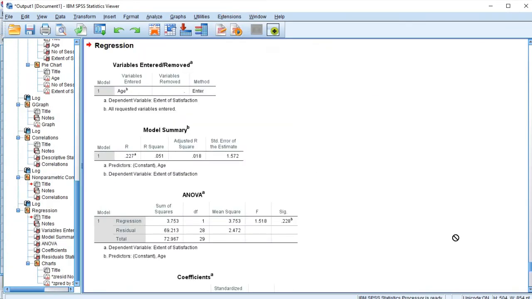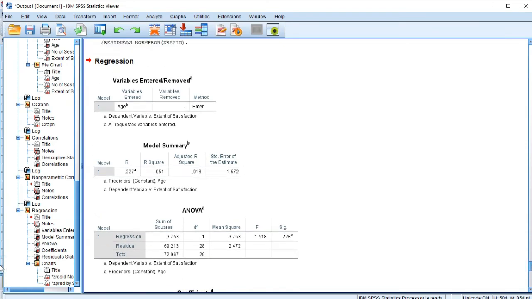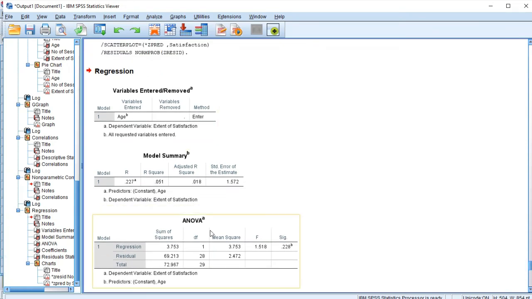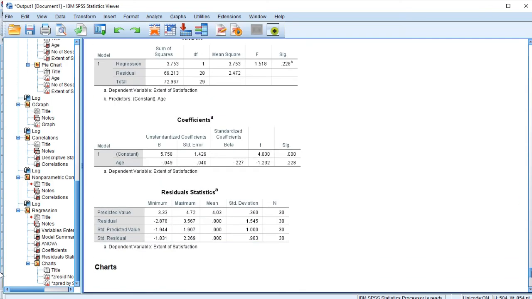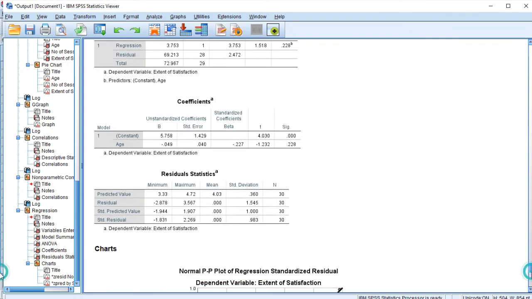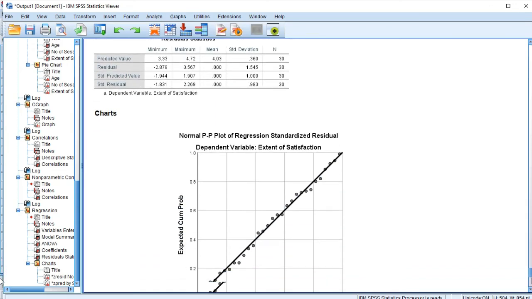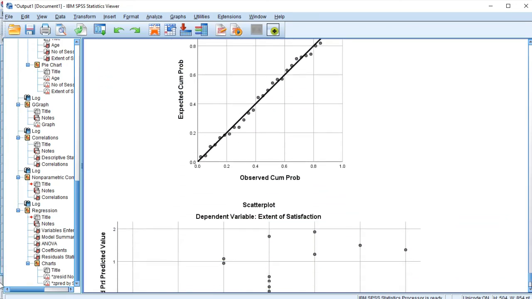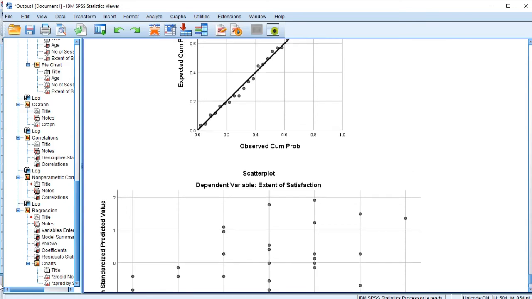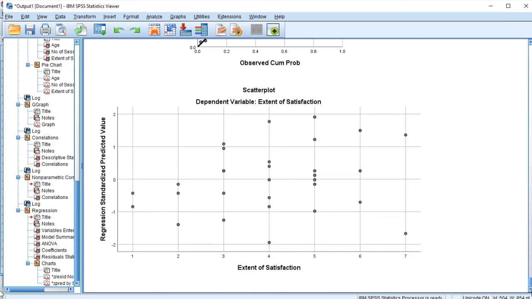And SPSS has done it for us. So we can see our regression, our ANOVA. You can see our model summary. So we can see our coefficients. You can see our residual statistics, and this is the chart. Oh my god, SPSS is not just awesome, it's very simple to use. So we can see our regression standardized, we can see our dependent variable, extent of satisfaction, scatter plot.